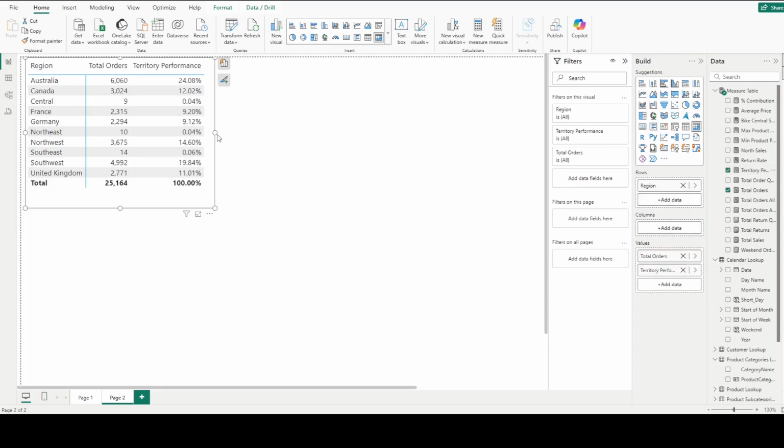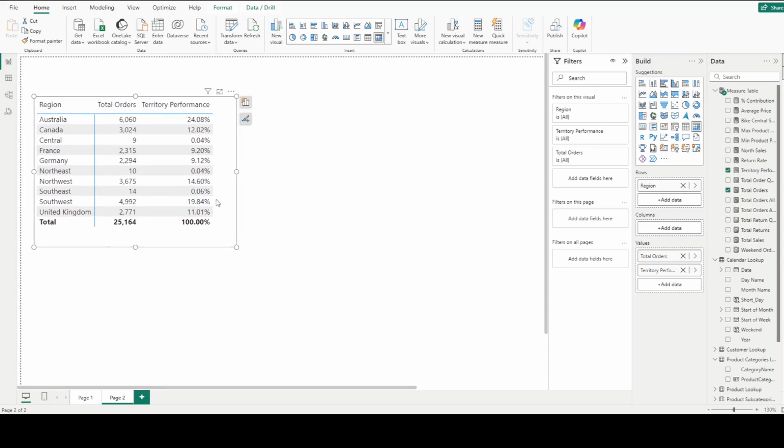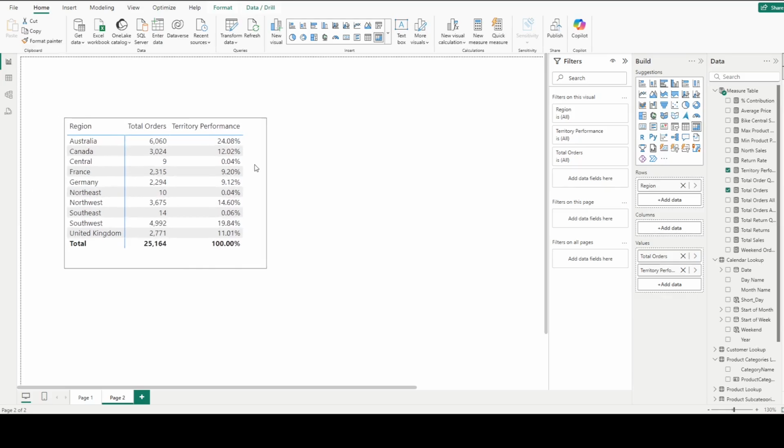Look at this, right? So I can look at how Australia is performing. Australia is contributing 24% to all the orders, out of all the orders, followed by Canada, which is 12%, and then Central US stands at 0.04%, Northwest US stands at 14.6%, so on and so forth.